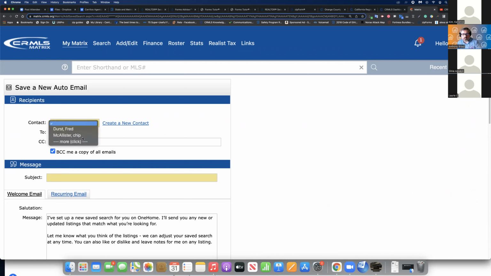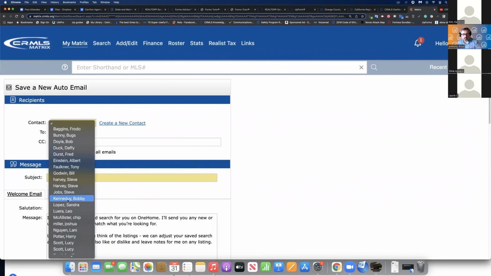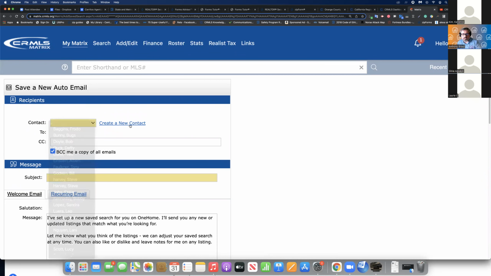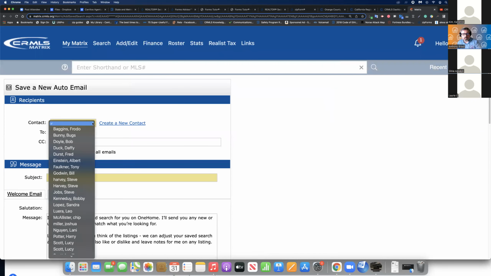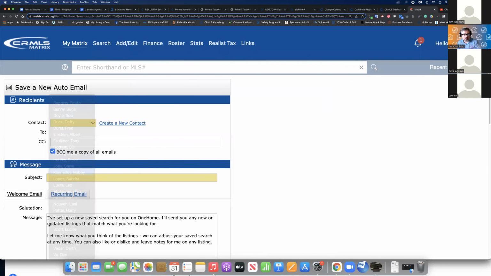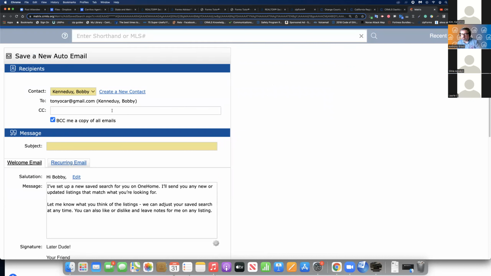How do we do that? Simply select the client in our contact list. If they're not here because they're a brand new client, simply click on create a new contact and type in their information. The dark colored or yellow colored fields are the required data. Got to know the client's first name and last name, and of course their email address. Once you type that in and you hit save, they are now going to be available in your list that you can now select. And let me find one here. And now we've got them in our list, their email address, everything.